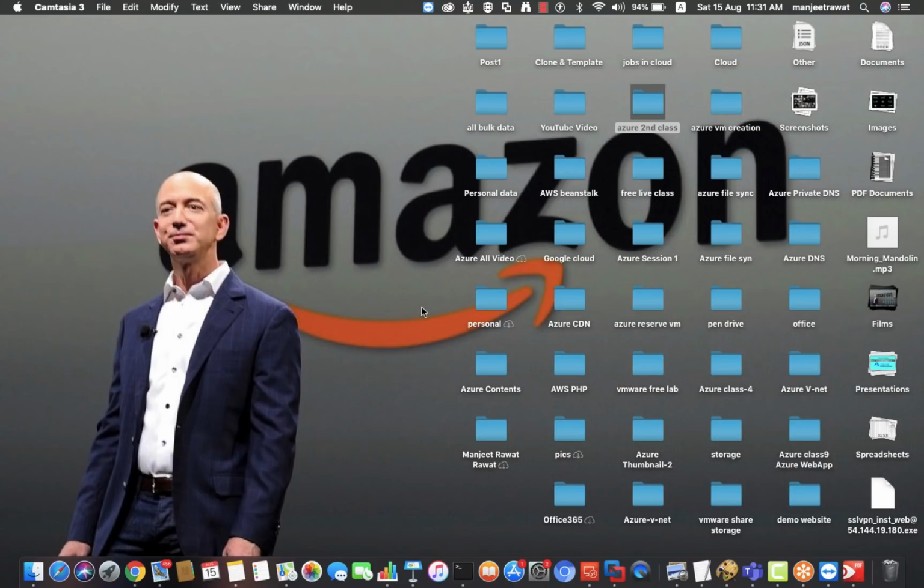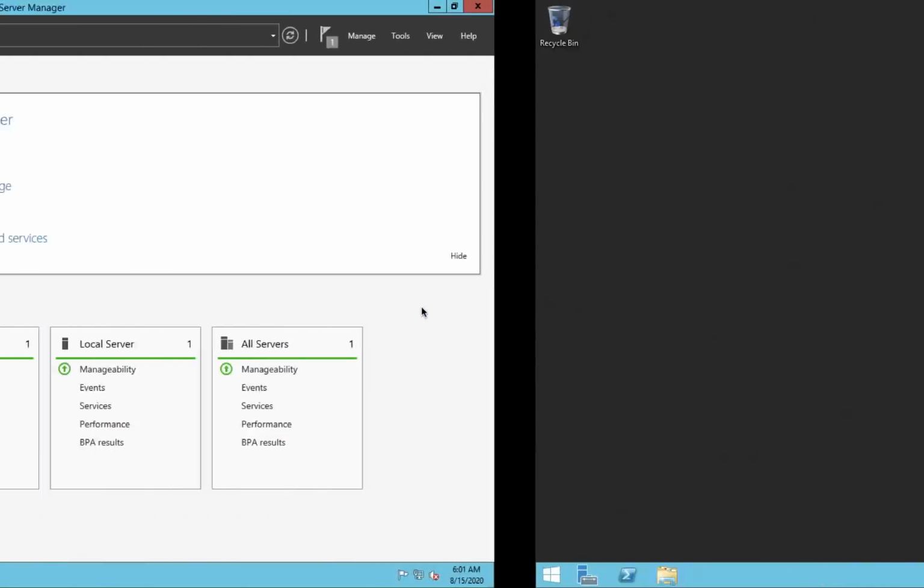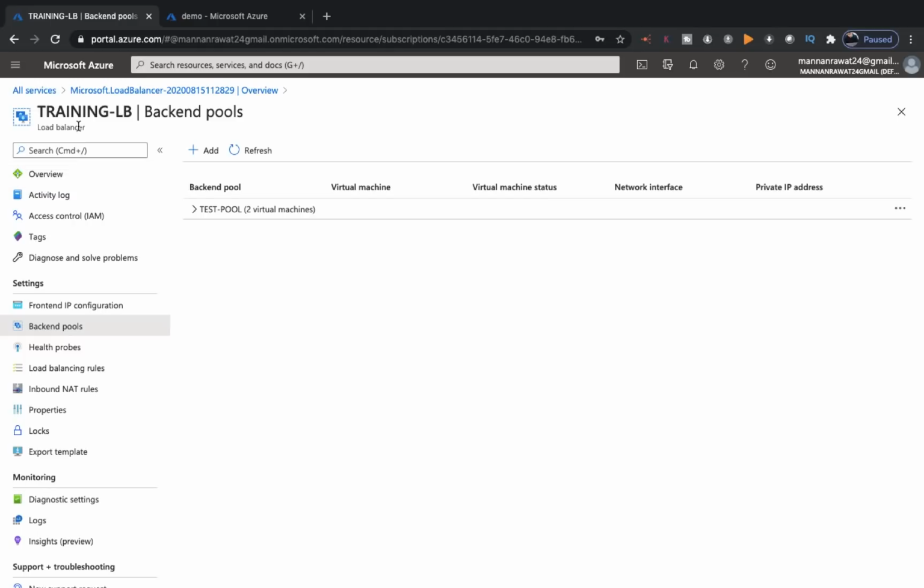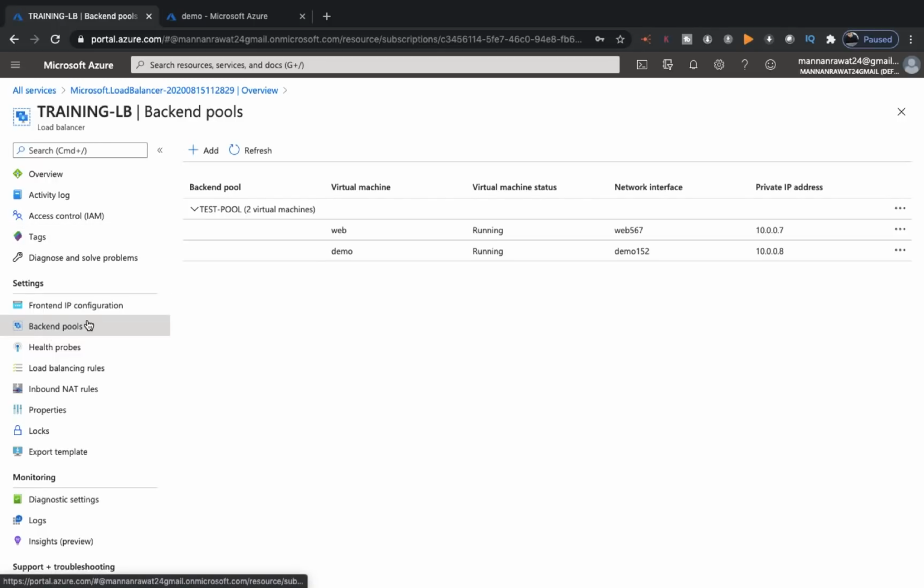We successfully added both virtual machines in our load balancer, so we need to check it. This is our load balancer that we created with the name of training LB, and we created one backend pool with the name test pool, and we are able to see both virtual machines running in the same backend pool. So this is the first step. After creating the load balancer, you need to add both virtual machines that you created.